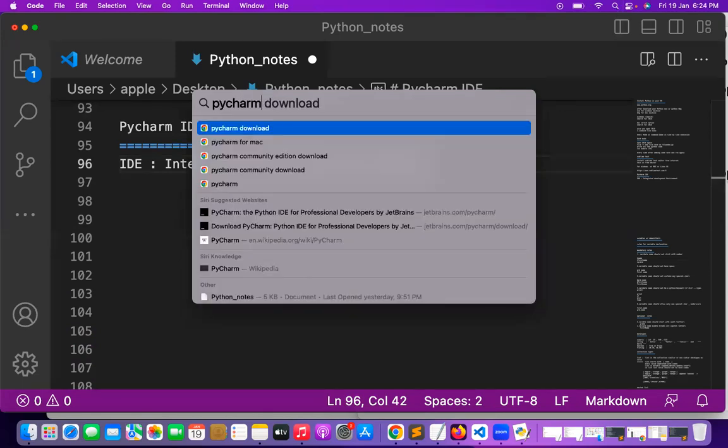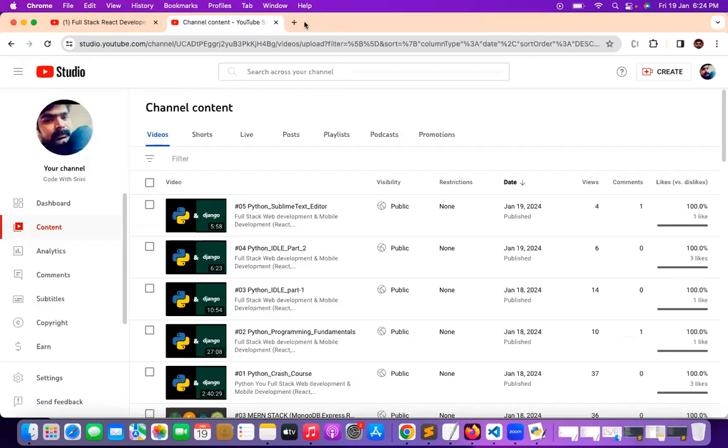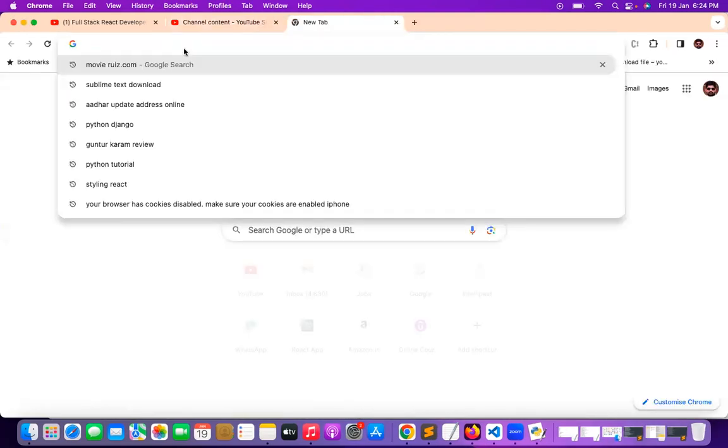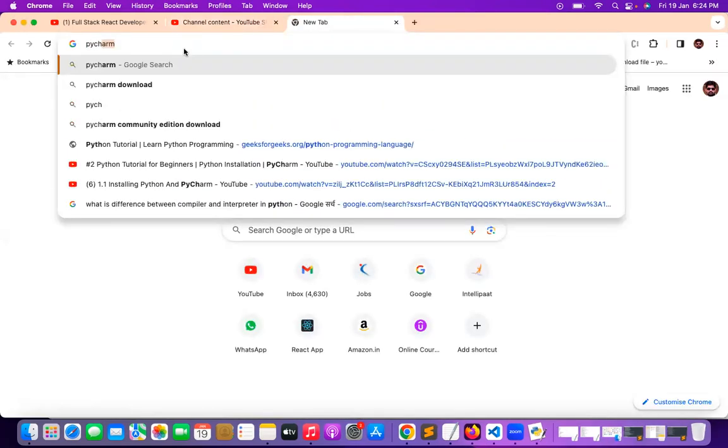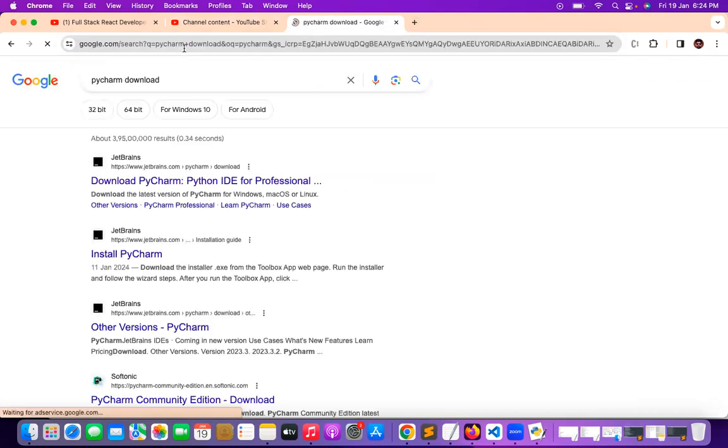Okay, so I'm just checking. PyCharm is not available in my system. So what I want to do is, first of all, I need to install PyCharm IDE. So download PyCharm IDE from the internet. Just search for PyCharm, and go for PyCharm download.